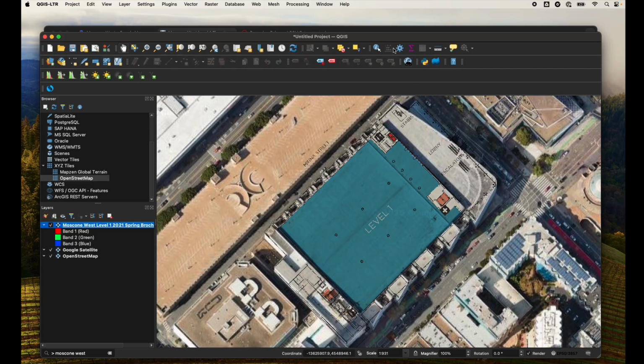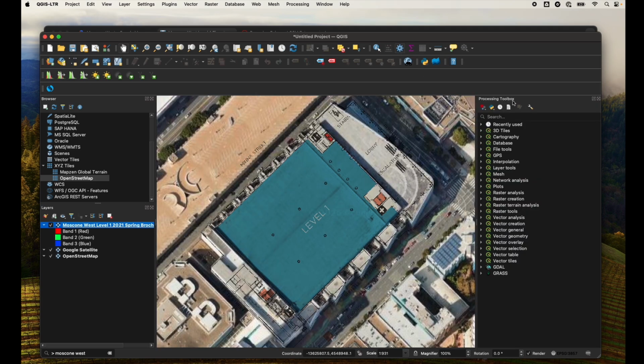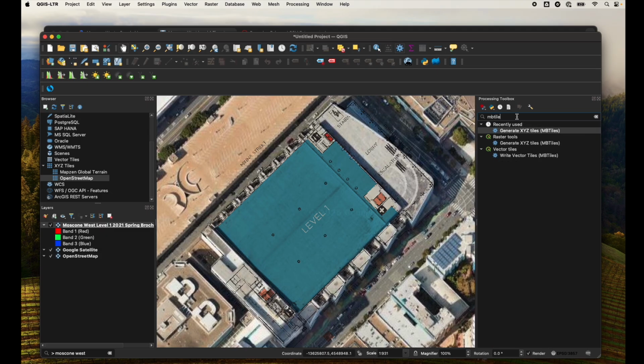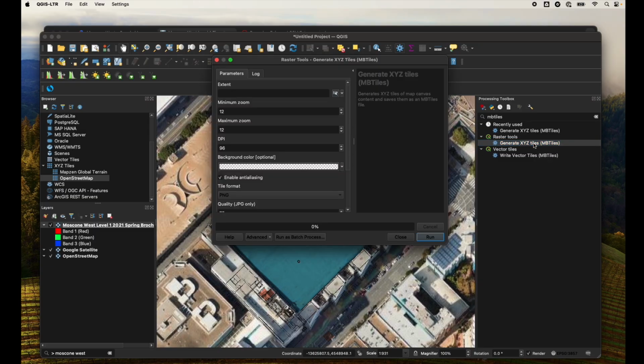We need the toolbox, which is up here at the gear icon. Click that, and you have a processing toolbox available. Type MBTiles. The option for the raster tools MBTiles is what you really want. So I'm going to double click this. And the extent is very important because you don't want to create something that's worldwide. You just need this view that you see immediately in front of you. So let's use the current map canvas extent.